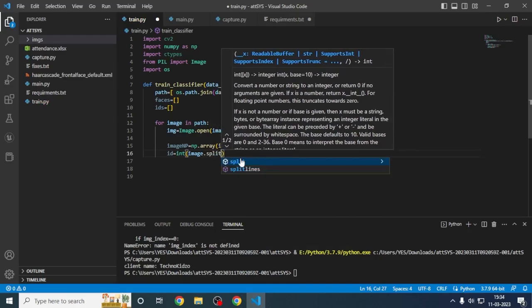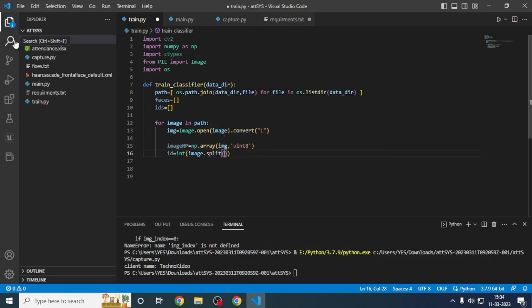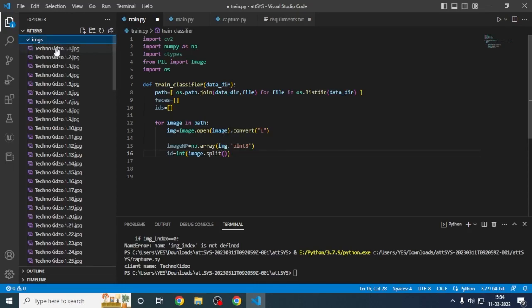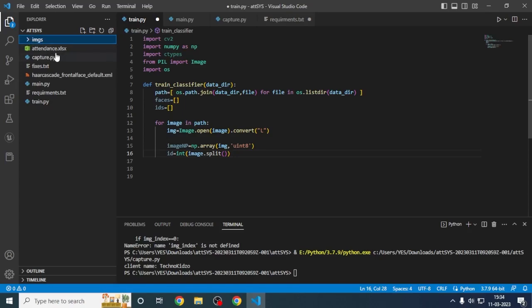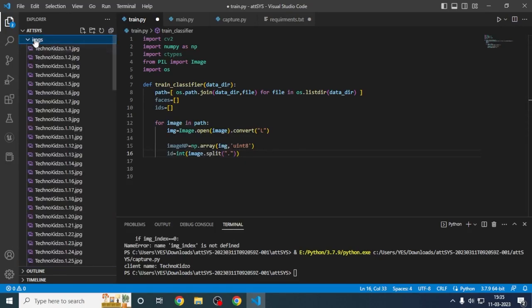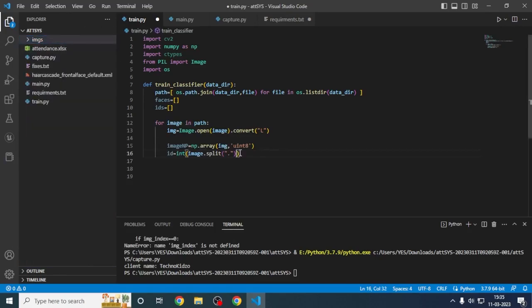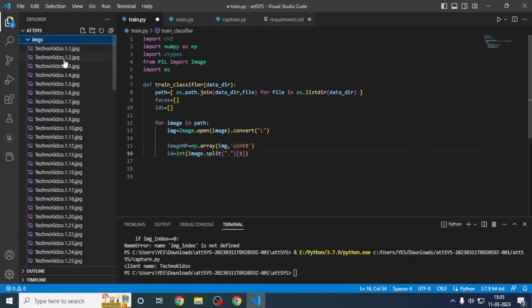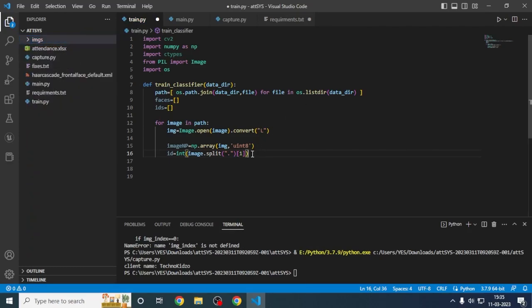So here we'll say split. What split does is, if we have this name inside it, it will just split the text which we have in it. So if we have capture.py, I will split at the dot. What it will do is give us a list which is split without this dot. So in this list, which element do we want to access? In our case, the ID is 1, meaning the user number of it.